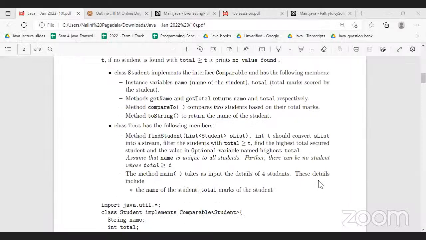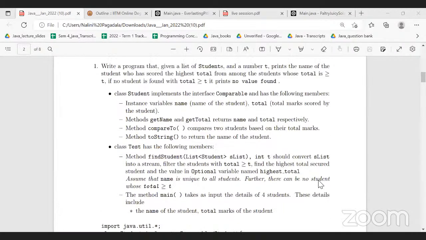Actually, this problem statement you have not seen. This is from the week 9 programming assignment. Take your time, read it thoroughly, then we'll explain. Just read it. We'll discuss this later.